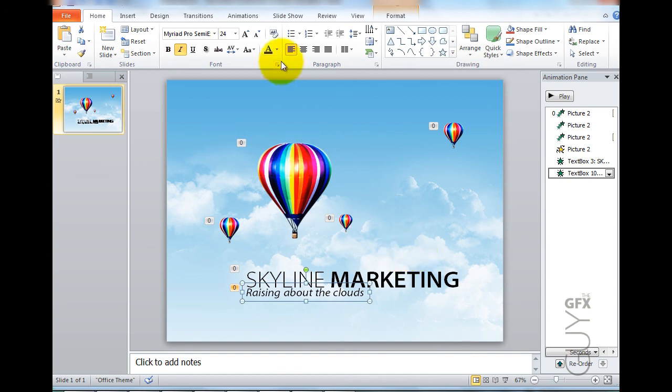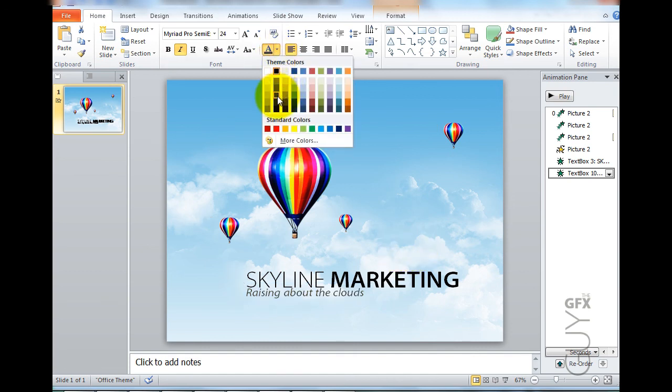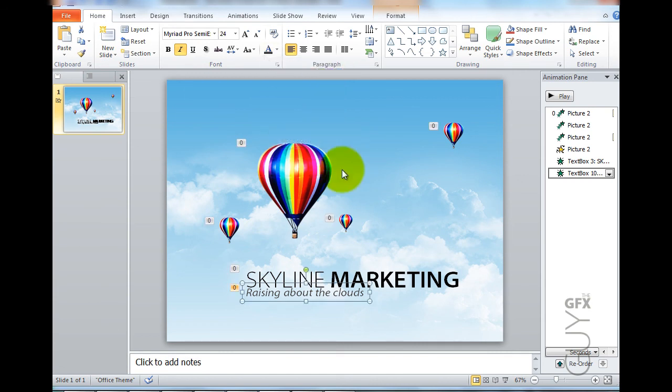And now I can click on the color and add maybe a black text that's 25% lighter. So skyline marketing would stand out more. Let's move this a little more. I'm holding the control key to have smaller incremental moves. If I didn't hold the control key, it would just move in big jumps.